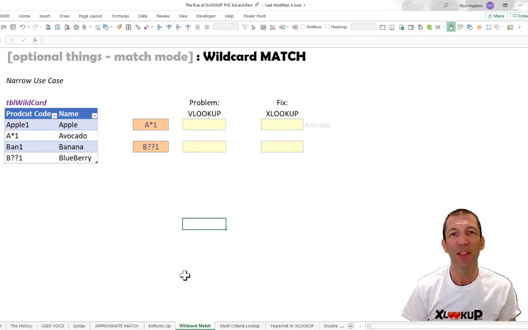Now there is another option, and I don't see many people needing this, but I'll show you anyway. It's something about Wildcard Match. It's one of the optional items. It's a pretty niche case. Not many people are going to need this, or care about it. But let me just show you what it is so it doesn't lead to confusion.